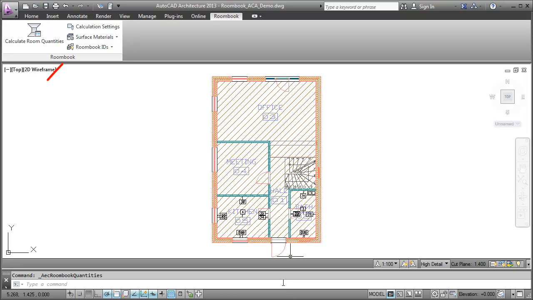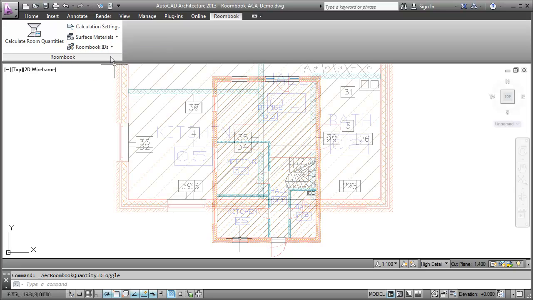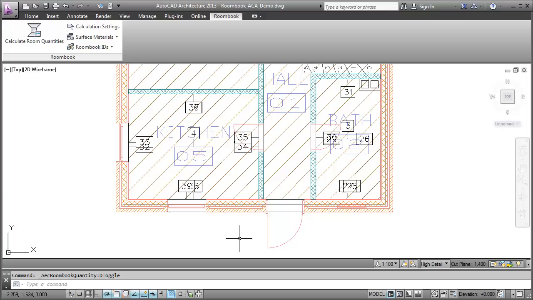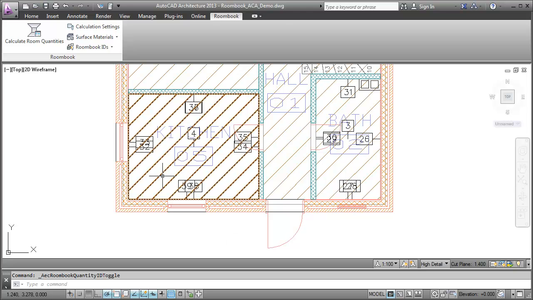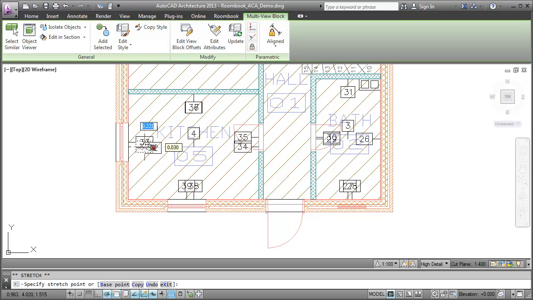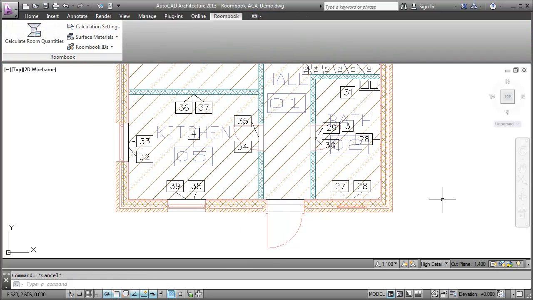On the ribbon, click Hide Show Quantity IDs to hide and show the IDs tags. You can only see the IDs of the kitchen and the bath spaces. If needed, reposition the tags and then plot the drawing to have a visual reference and help you identify the calculated quantities.